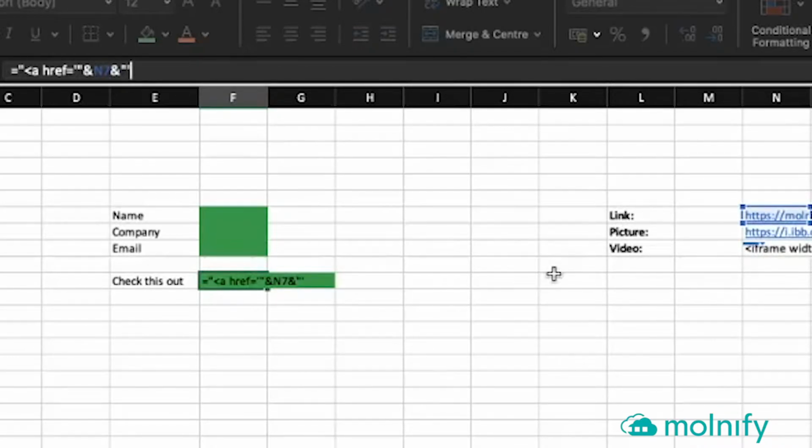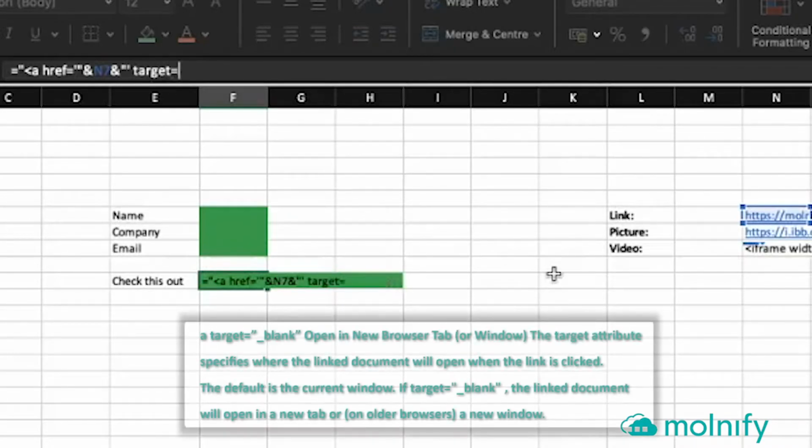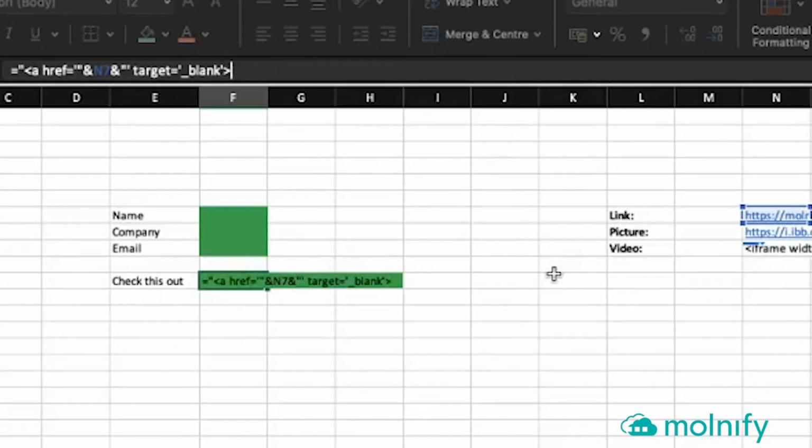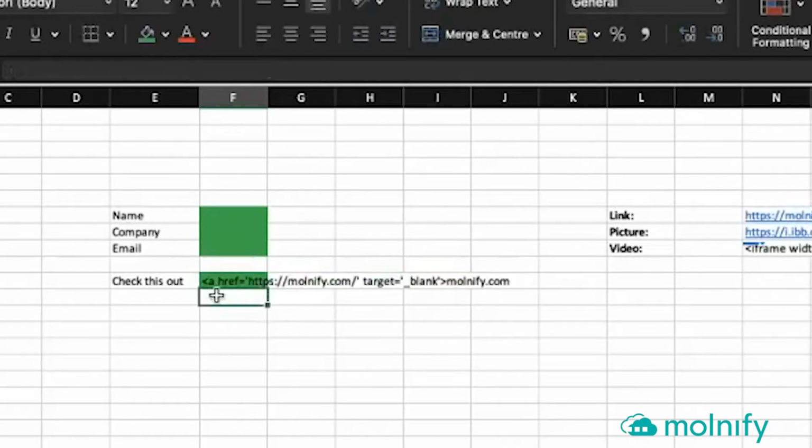So quotation mark with 1 dash, and then I will do target equals blank to have the link open up another window, and then my tag, and then we're gonna have some text, and we'll type molnify.com here, and then a quotation mark like that. So this is what the text will look like now.